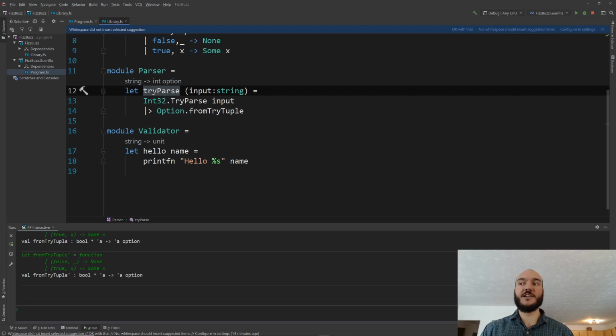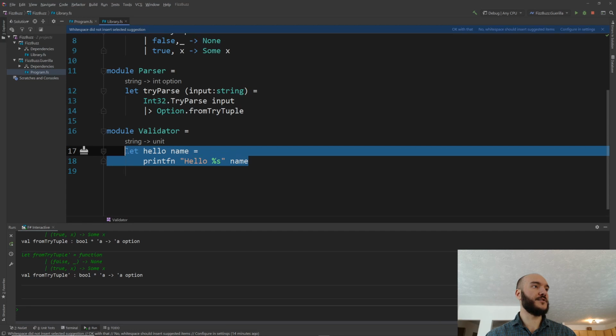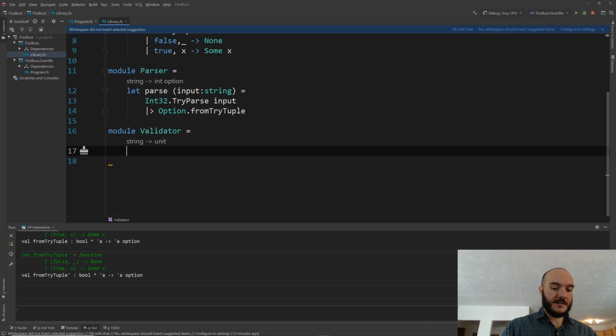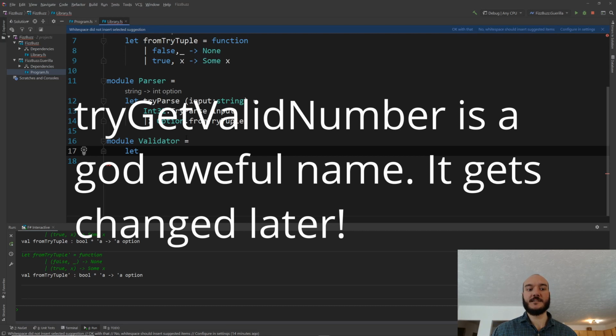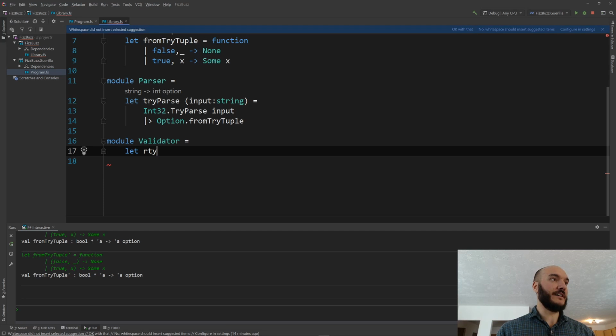Now, moving on to validation, let's start by writing exactly what we had beforehand. So if you do validate, and I just said we can use the Try prefix, but saying TryValidate is kind of weird. We can do tryGetValidNumber. Okay, we can probably do that. We could have done validate, but having the Try prefix is kind of nice. tryGetValidNumber.